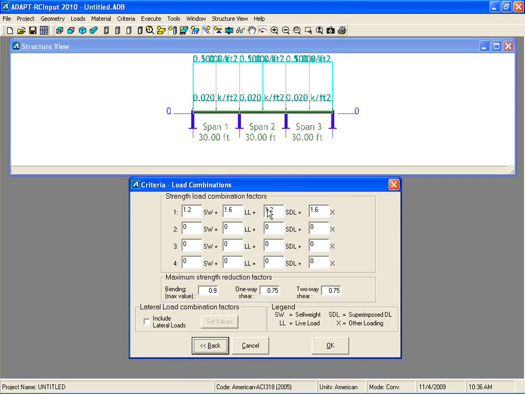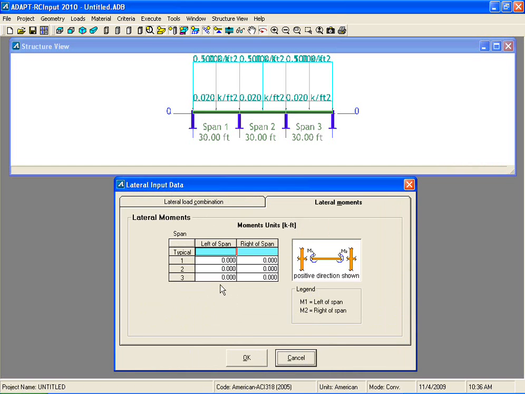The load combinations can then be included. We'll use this as the typical strength combination and also the typical strength reduction factors for bending, one-way shear, and two-way shear. You can also include lateral loads by selecting this option, going to set values. Here you have the option to input lateral loads, and you can see that the joint moments are shown in the graphical viewer.